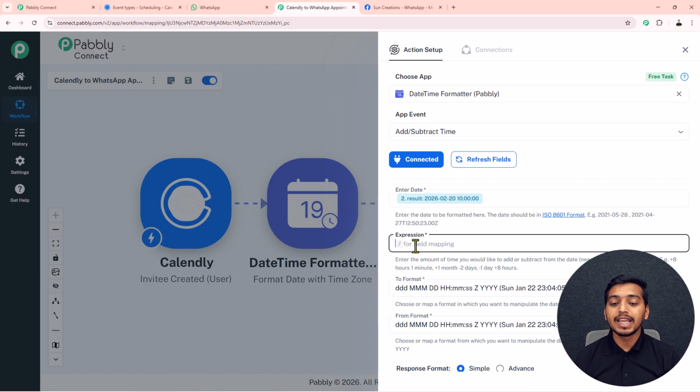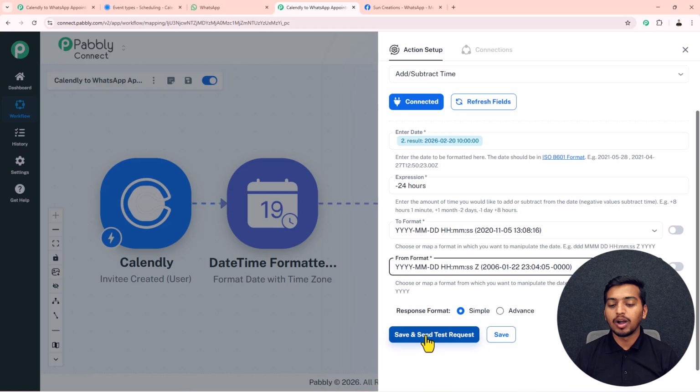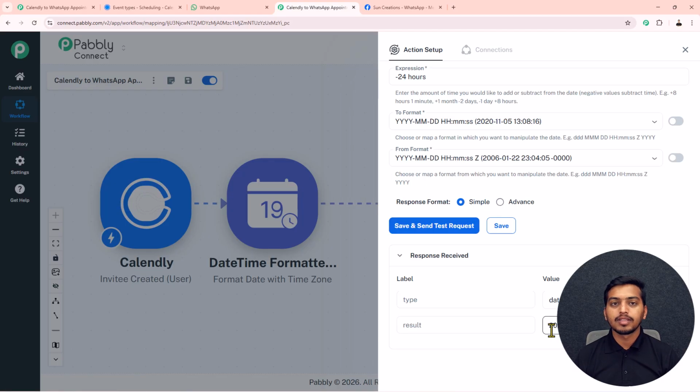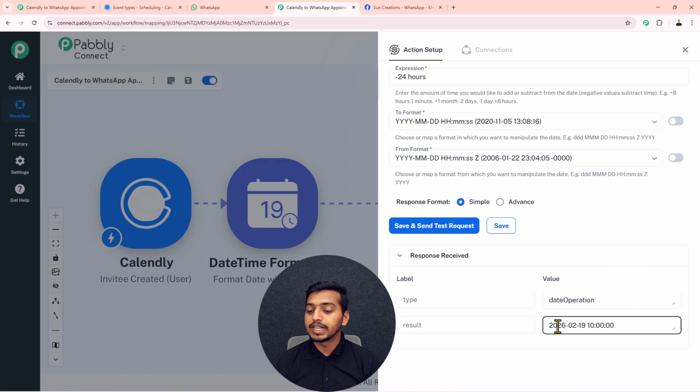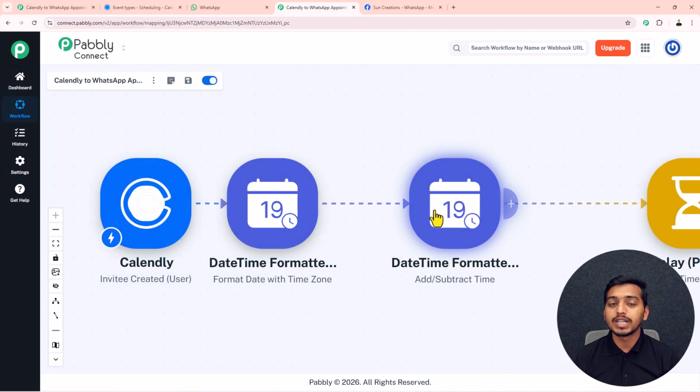Then in here we have to add the expression as we want to subtract this date by 24 hours. So in here I will just add this text minus 24 hours. Next, I have also selected both this to and from format. Now I will click on this Save and Send Test Request button. Inside my response, I have successfully received this date of 19th of February 2026 at 10 AM. This means that we have successfully received our date just 24 hours before the time selected by my customer.